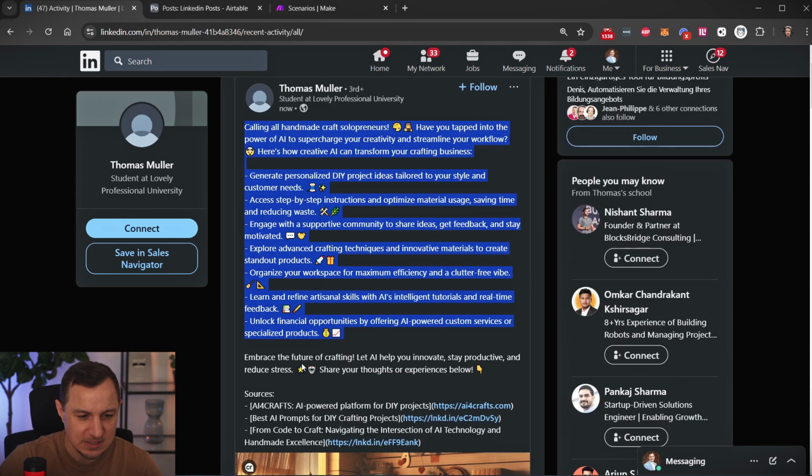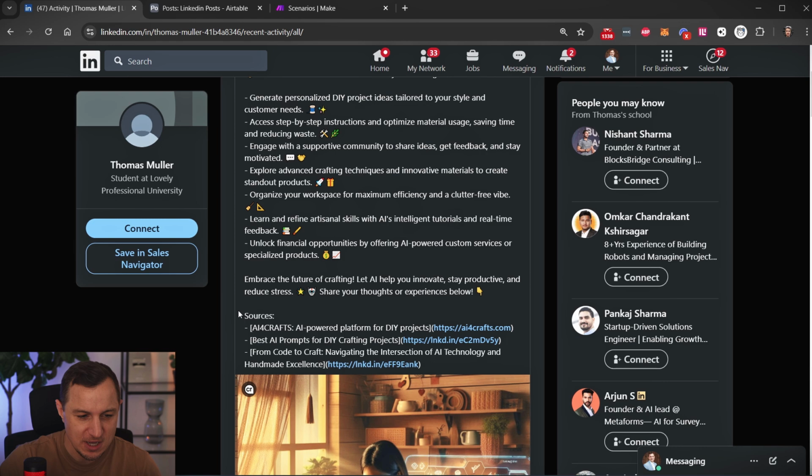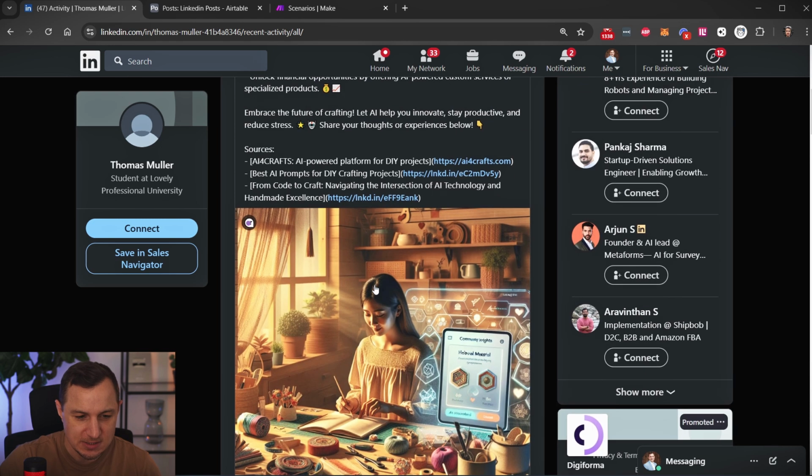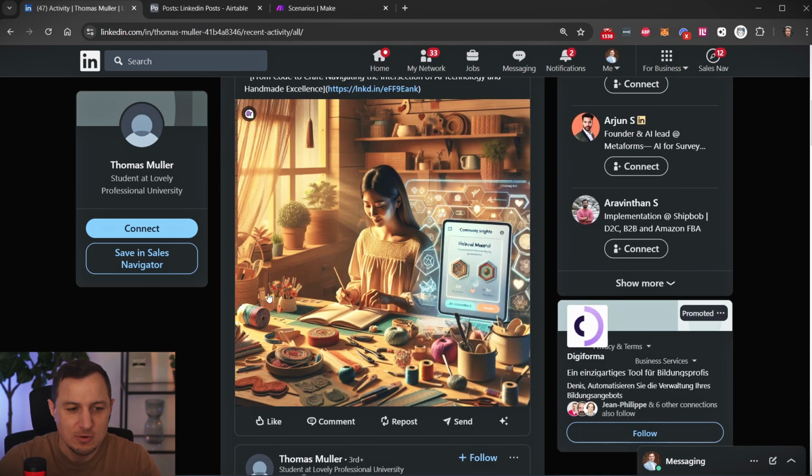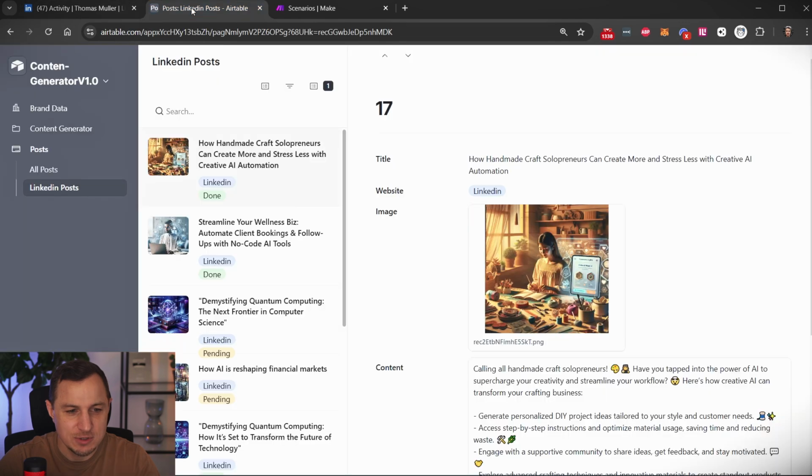So this is the text of the post. Then we have a few sources as well as a beautiful little image. Now let's look at this particular post, how we created it. It's inside of my Airtable database.